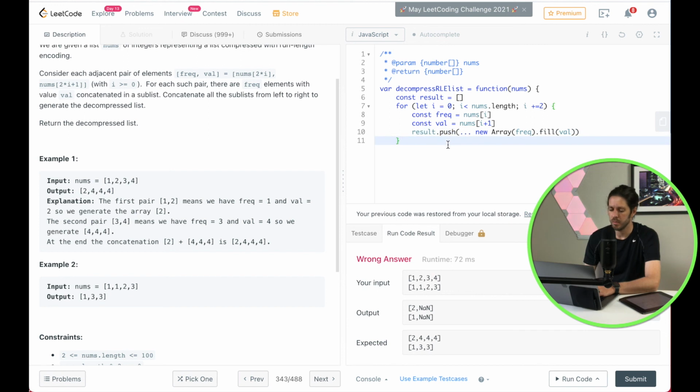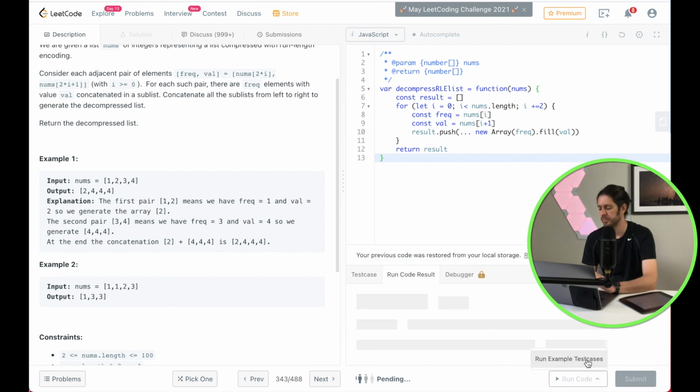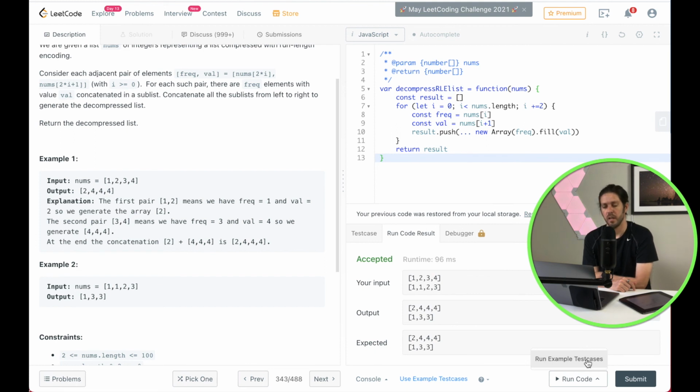And then the last thing we want to do here is return result, and go ahead and run this. And that is the result.